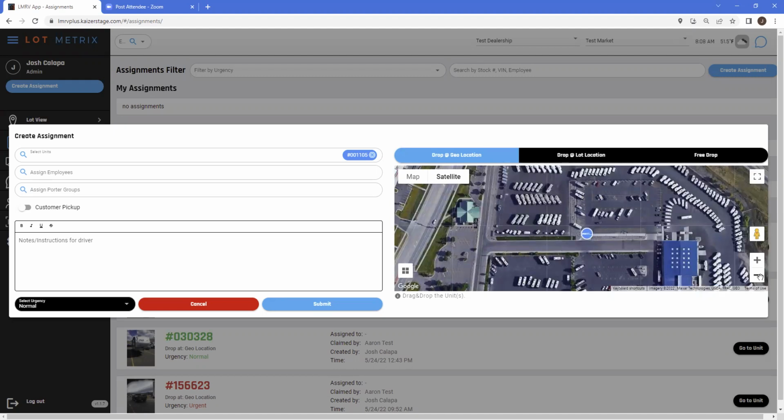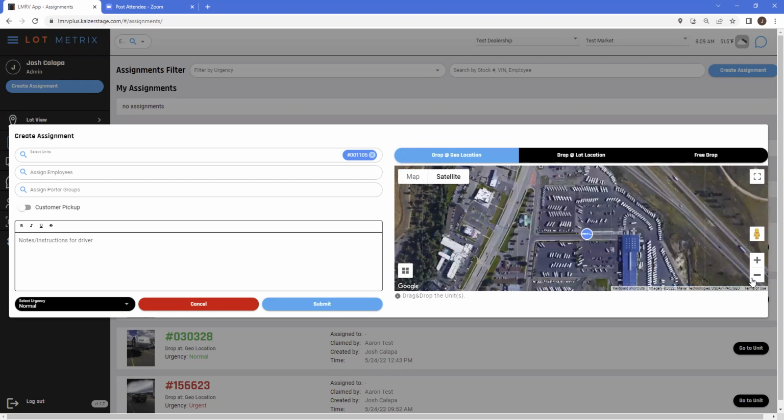And what you can do is you can actually drag and drop a destination point, basically allowing your driver to see on the map where you want him or her to drop that unit. To do so, you'd simply just click and drag your destination point. So right now, this is the starting point. This is where I want that to be dropped off right there. So that's one type of assignment.